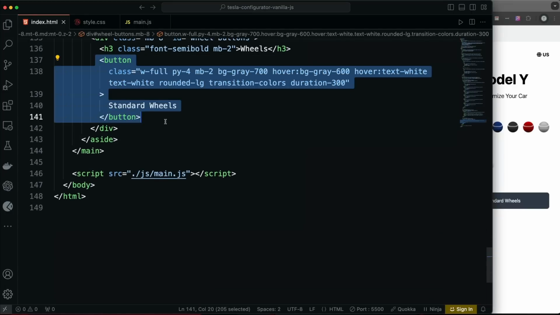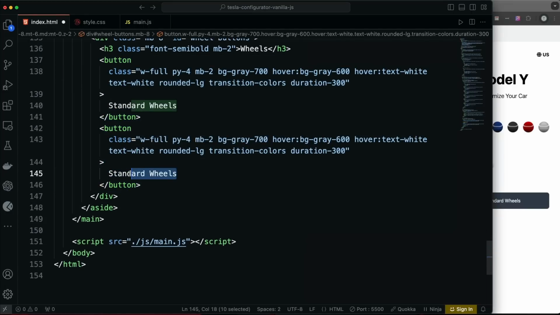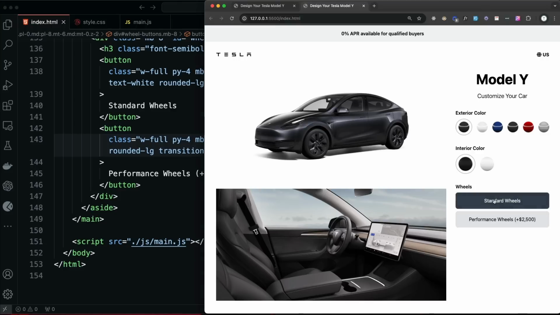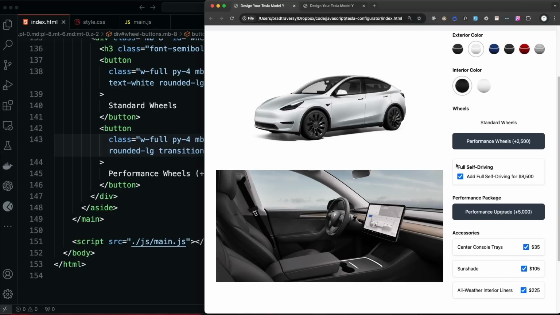And then we'll just go ahead and copy this button down, and let's change this text to performance wheels. And we're just going to, in parentheses, say that this is an extra 2500. And then we're just going to change the class here. Let's see, I just want to have bg-gray-200 for the initial background color. Oh, and we want hover:text-white, but not text-white without the hover. There we go.